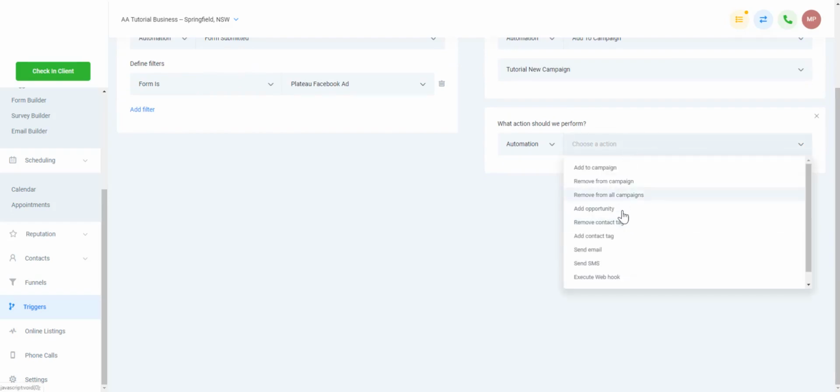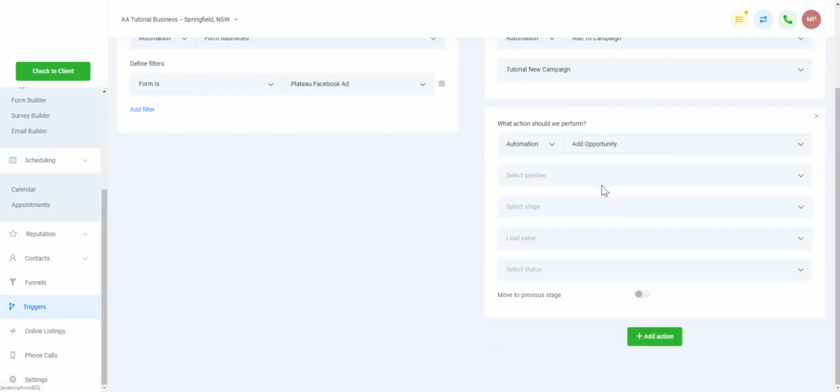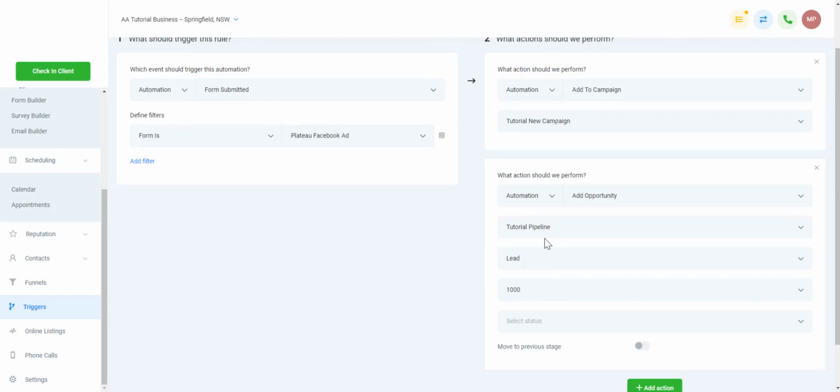So I'm going to say, let's add this person to the tutorial pipeline, and I'm going to put them in the lead stage just here. I'm also going to assign a lead value of $1,000 for this lead. And in many cases, this might be all I want this thing to do, simply add them to an automation sequence and put them into a pipeline.